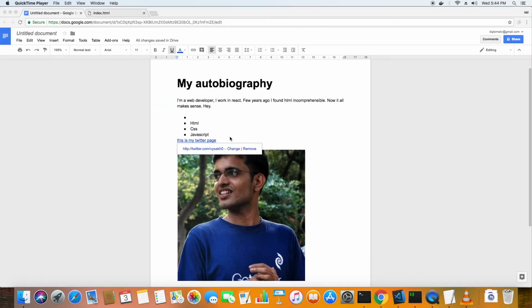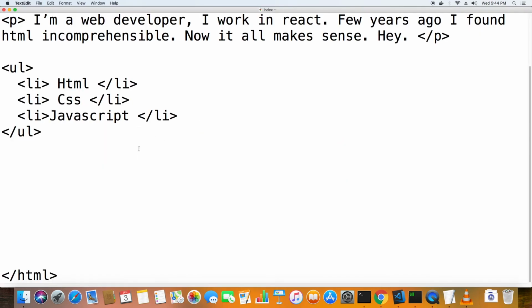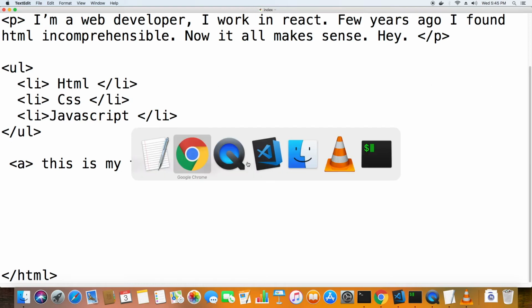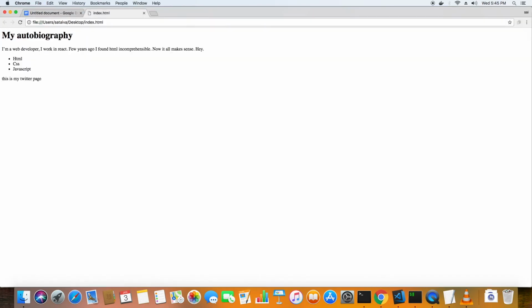We are close. Let's create this external link that links to my Twitter page. So this is my Twitter page as the text. As you guessed, this would go under some HTML tag. You might think it would be link, but it's not. It's something called A. A for anchor, A for another website. You could remember it that way. And I will close the A tag. I will save it and refresh the page.